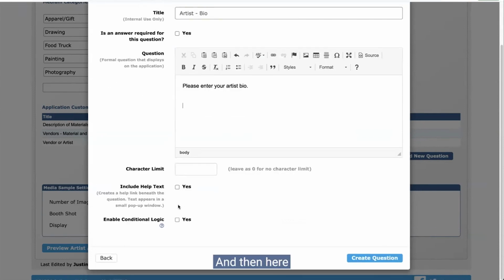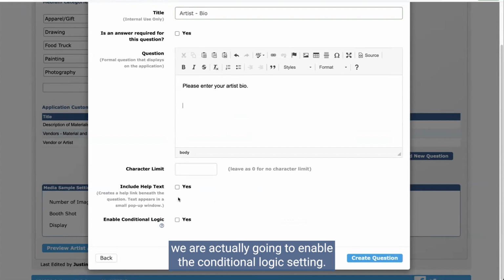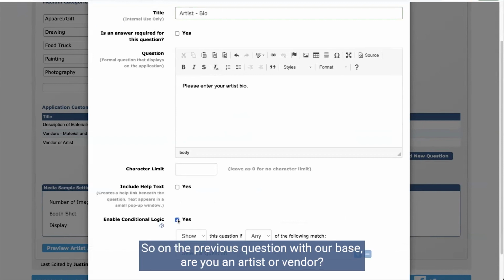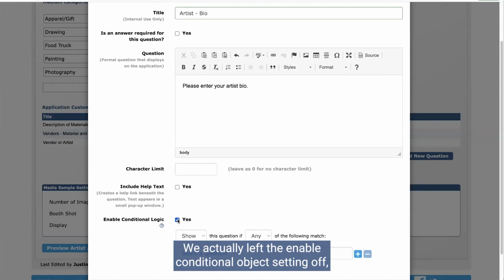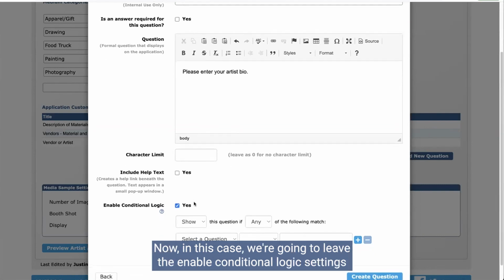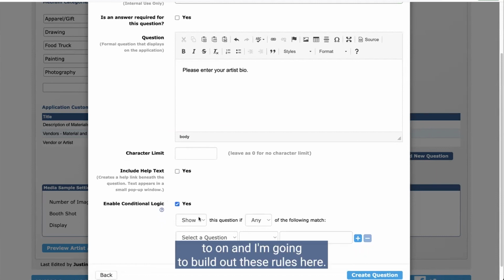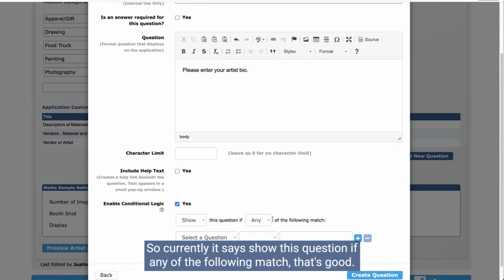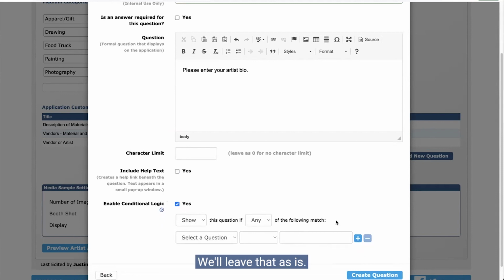And then here, we are actually going to enable the conditional logic setting. So in the previous question with our base of are you an artist or vendor, we actually left the enable conditional logic setting off, and that's because that question will appear to everybody. Now in this case, we're going to leave the enable conditional logic setting on, and I'm going to build out these rules here. So currently it says show this question if any of the following match. That's good. We'll leave that as is.